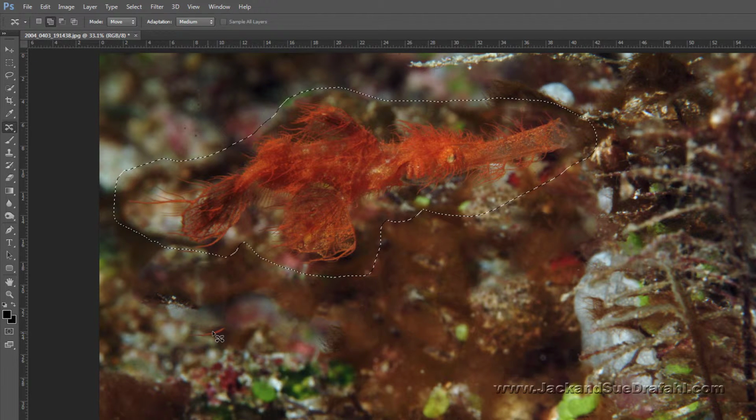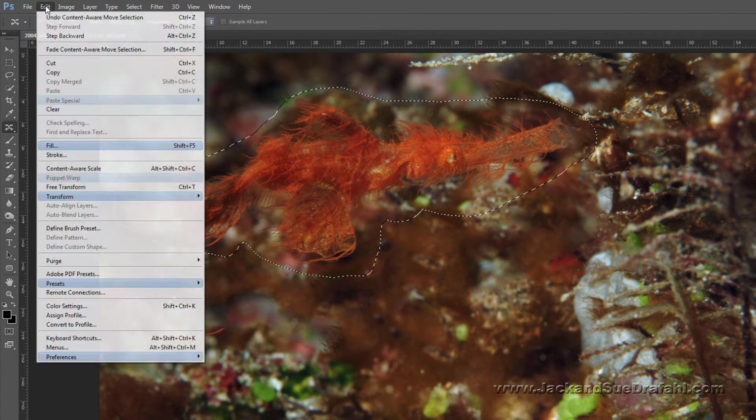Now, we could go up and try an adaptation and either go very loose, which would make it farther out, or very strict, which would keep the selection very tight. But that's not the problem. My selection was too close. And so basically, I'm just going to go ahead and go up, edit, and step back.